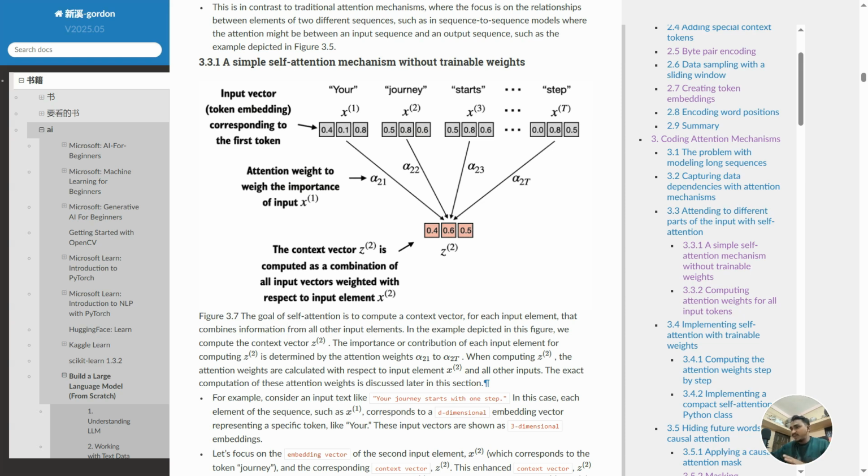Now this is the context vector that you need to create. We convert the tokens into token IDs, and then into a context vector so that we can pass it to our attention mechanism. You can see here z2. The context vector z2 is computed as a combination of all input vectors weighted with respect to input element x2. Again, with respect to input element x2. That means we are going to calculate the attention weights as well as the context vector for journey.